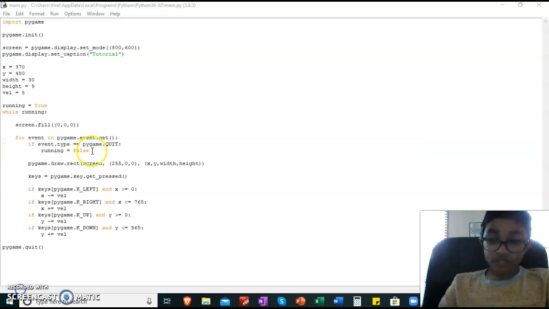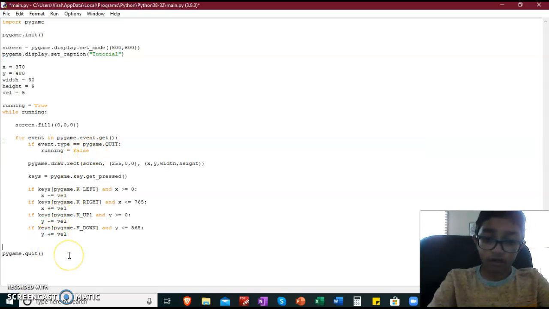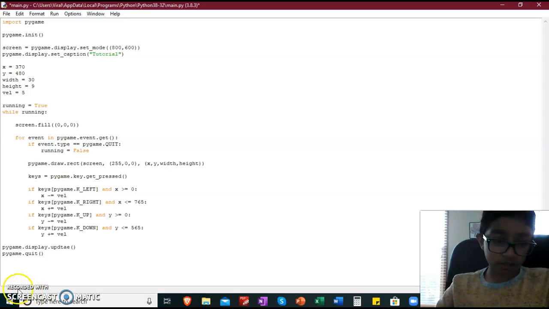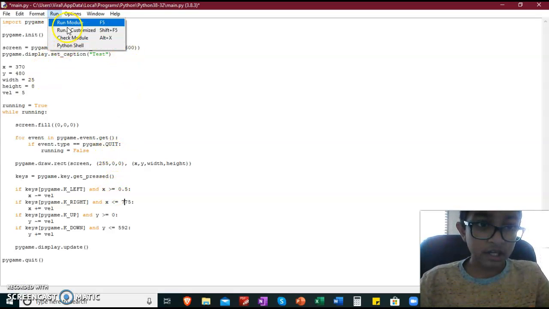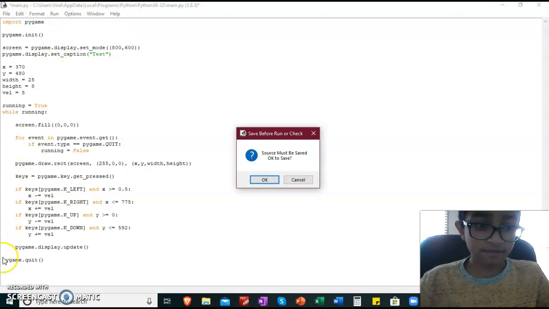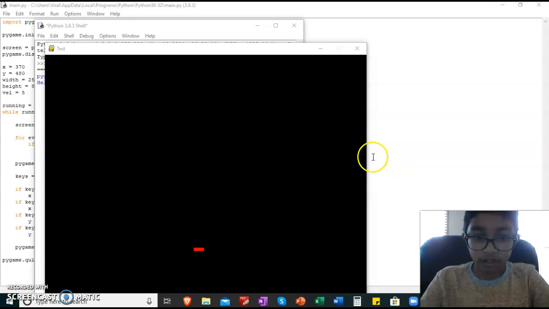Okay, hold on. Now I have to rush through this because I'm running short on time. pygame.display.update. This means that we're updating the screen. So this should work now. I'm just going to run it. Okay, so I've made some updates and I'm going to run this. I have 10 seconds left, 6 seconds, so I'm going to cut it here. And here you go. It works.